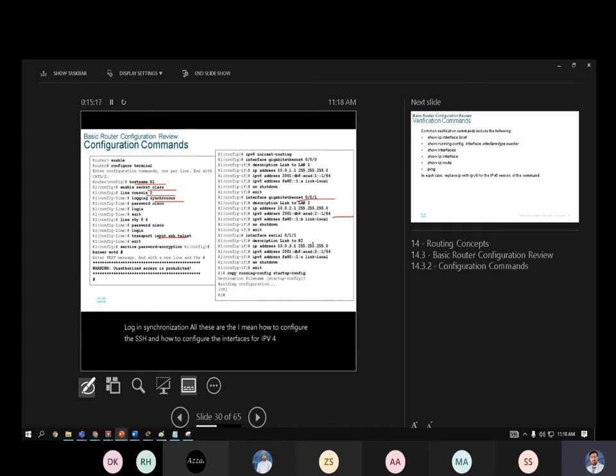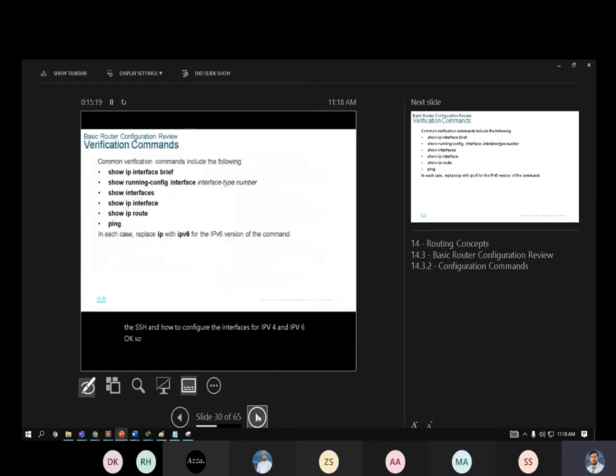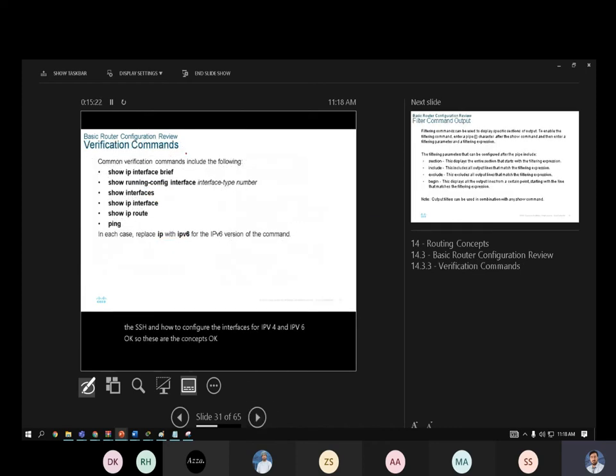Now, the common verification commands. If you need to verify, you can simply write show ip interface brief. It will show you detailed information about each and every interface. Show running-config will show you the full running configuration, including interfaces, everything. Show interfaces will show you the interfaces. Show ip interface shows all the interfaces. Show ip route and ping.